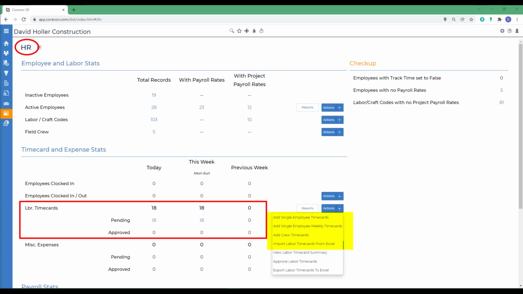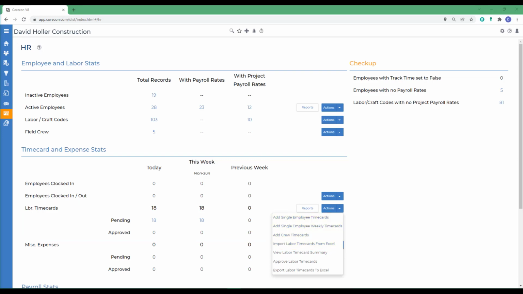Also, make sure that the prime contract that will be referenced on labor time cards is approved and has a status date. A job cost code is required when entering time cards. Although labor time cards can be entered through Corecon Mobile and through the project management module in Corecon's browser product, we're going to be using HR to enter time cards today.